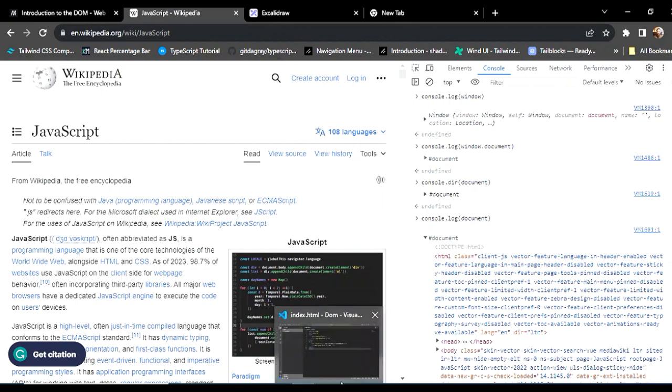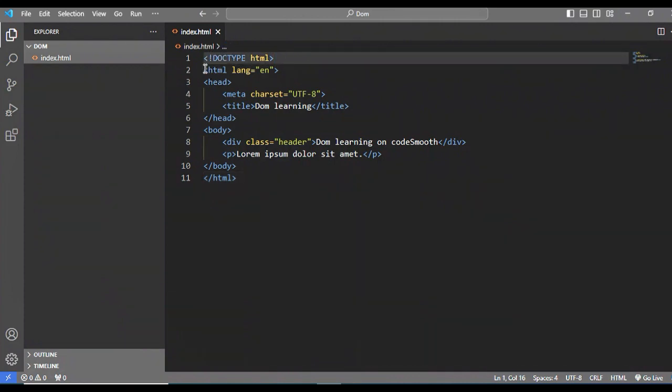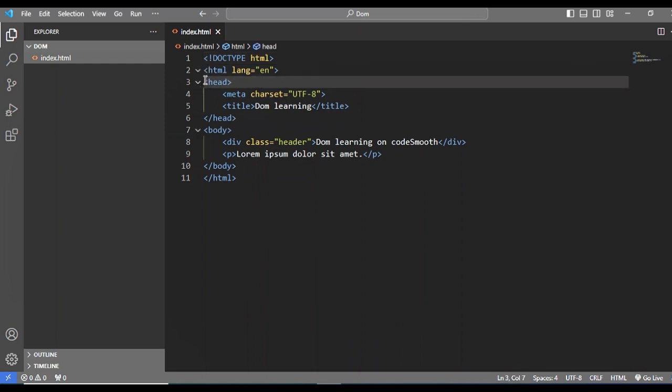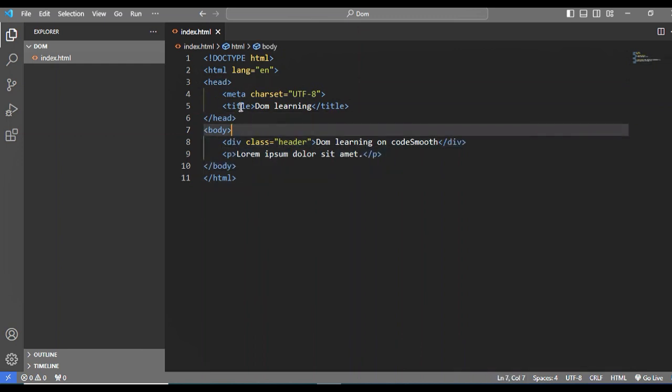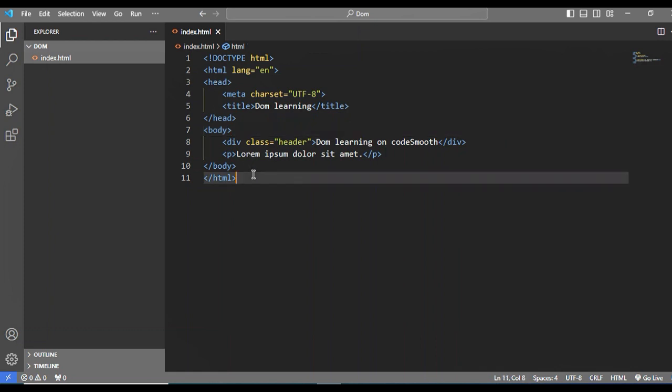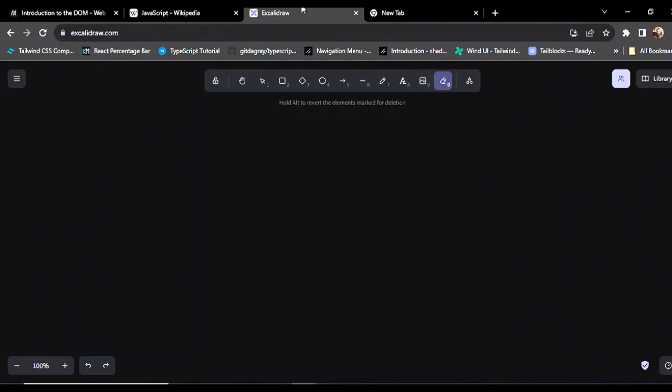This is what happened here, and also in our editor there is our document tag, HTML. In this they declare an HTML tag. In this HTML tag there are two objects, called head and body. Am I right? In the head, they declare a title and a meta tag. Also in the body, they declare a div tag. So let's create a diagram, and then I hope you will understand easily exactly how the DOM works.